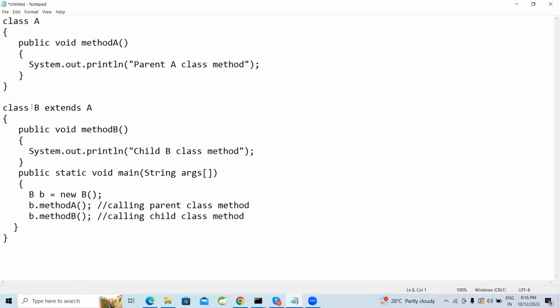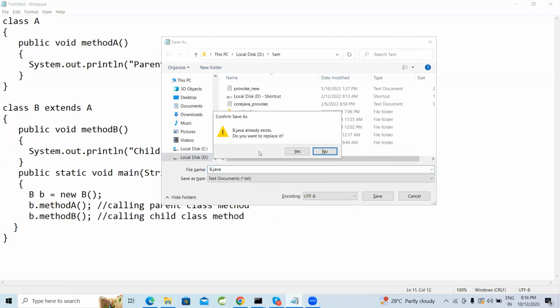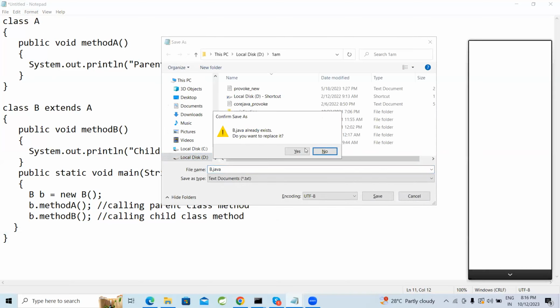This is known as single inheritance. Okay, now copy this B class name. So save this one as B dot Java.